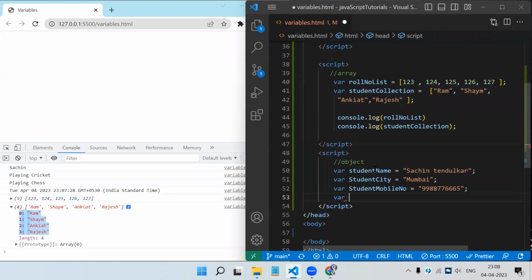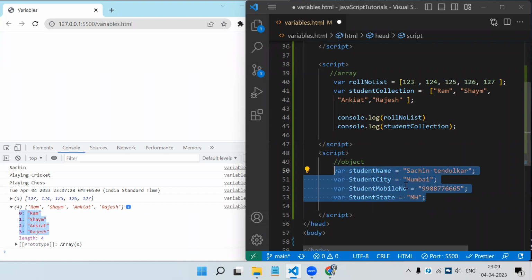Then student hobby, or let's say student state. Now the short form of Maharashtra will be MH, right? So you can see what we have done is stored a student's information in 4 different variables, like name, city, mobile number, state. But all these 4 variables' data is related to a particular student, that is Sachin, right?